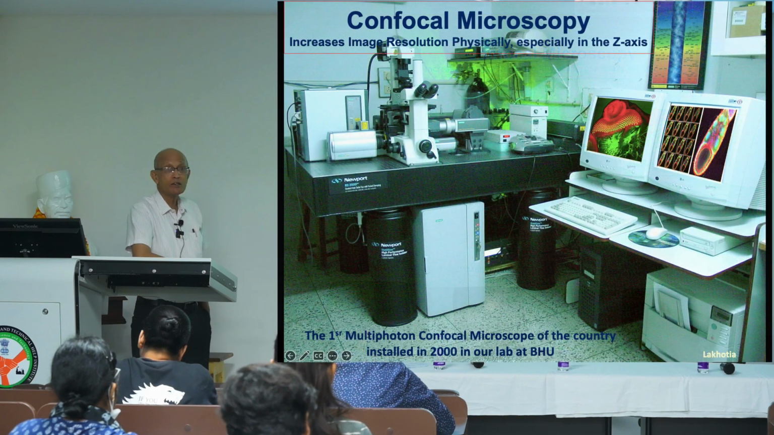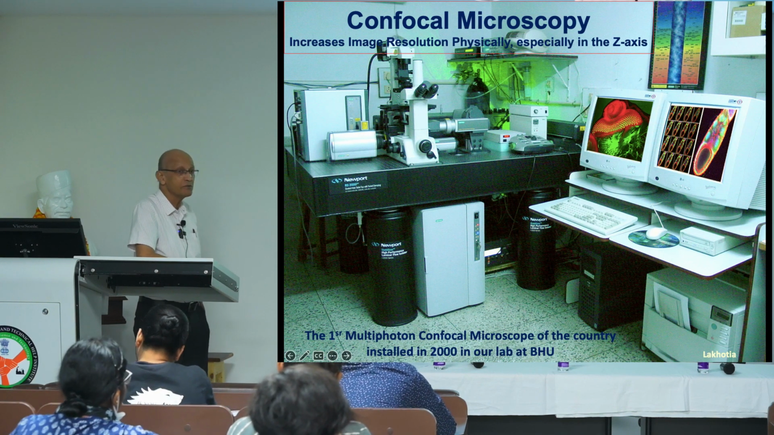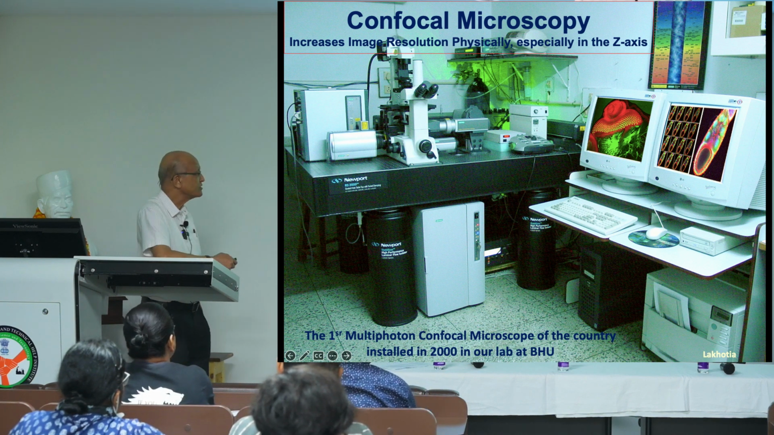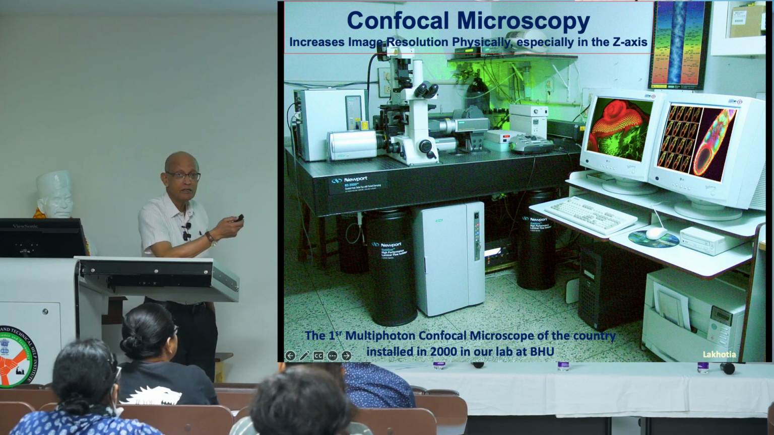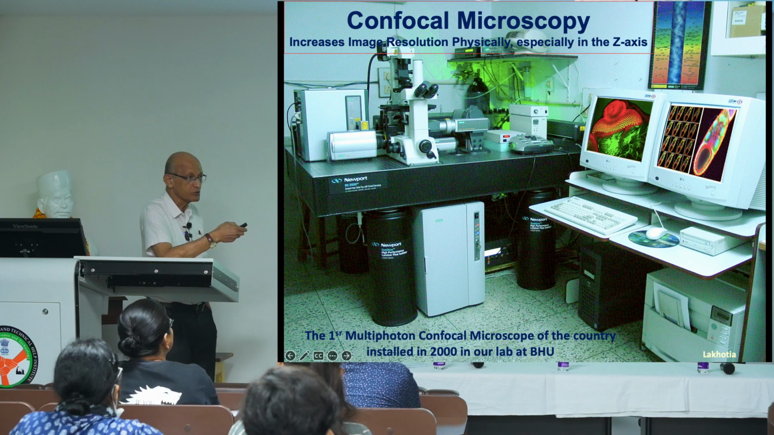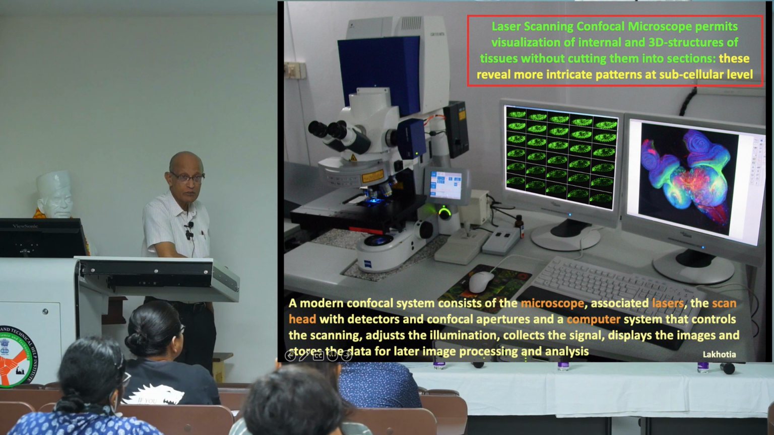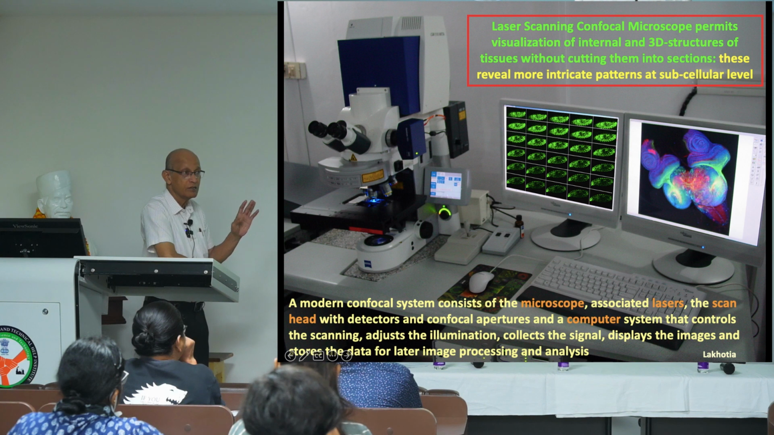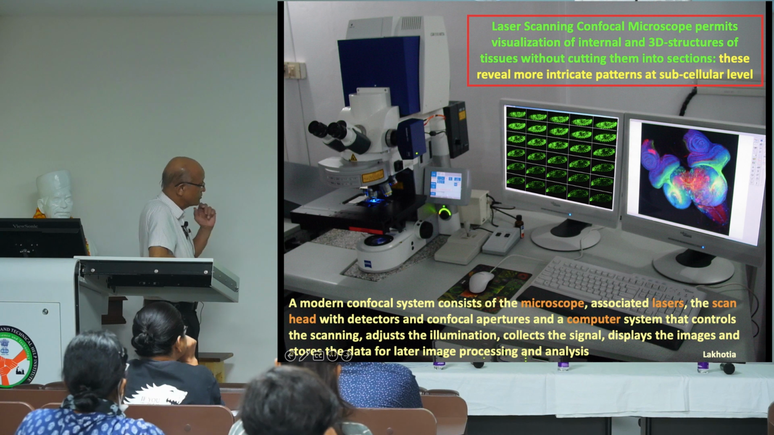Now, this is what a confocal microscope would be. This was, of course, a historical microscope that happened to be the first multiphoton confocal microscope in India that we had in our lab. I think it was installed in 2000, but shortly it had to be given up because the company stopped supporting it, and so we went for a different microscope in 2007. This microscope has been working with us almost non-stop since 2007. Again, this model is no more supported by the company, which has newer models, but fortunately for us, this is still working.